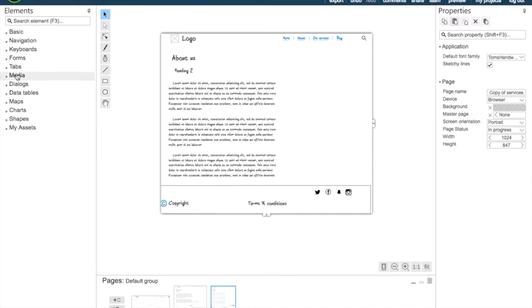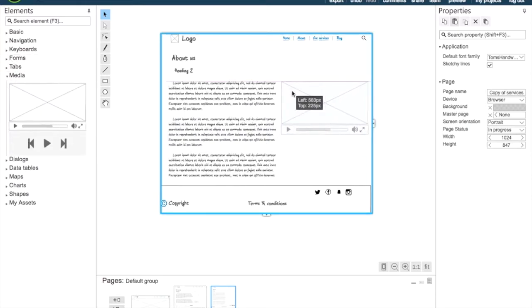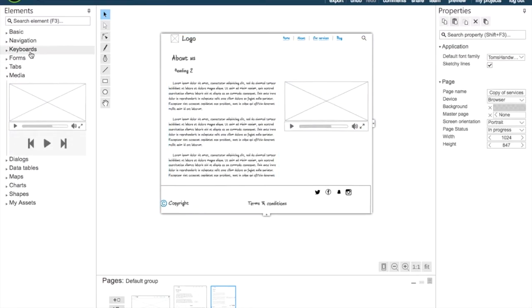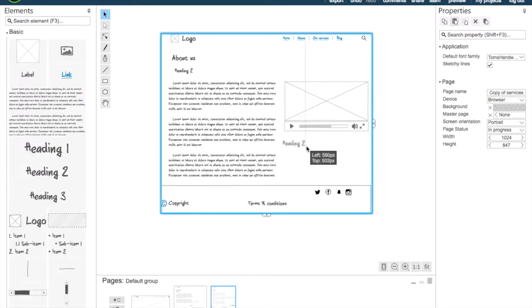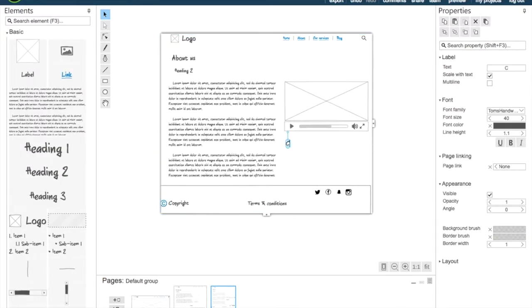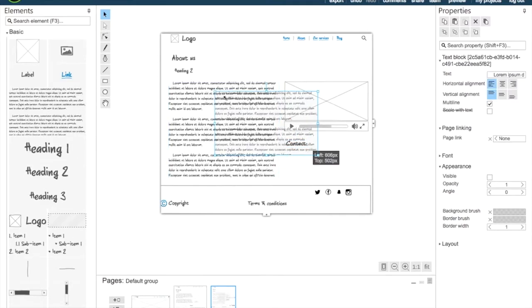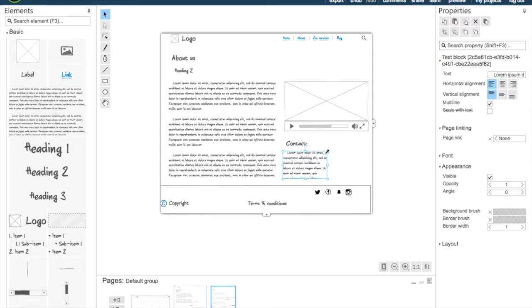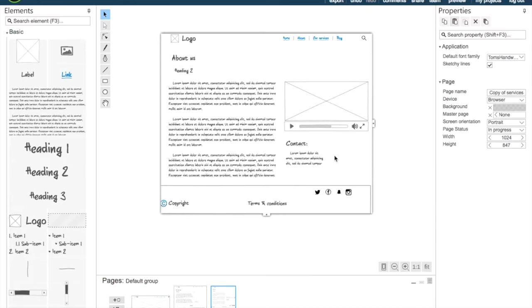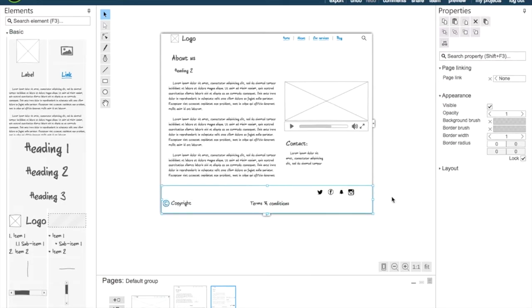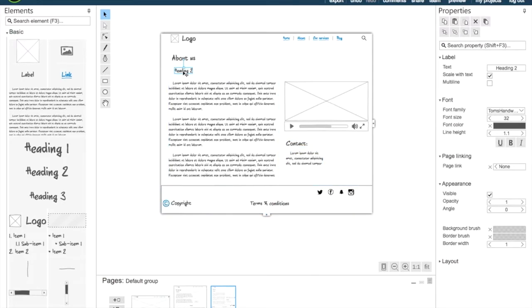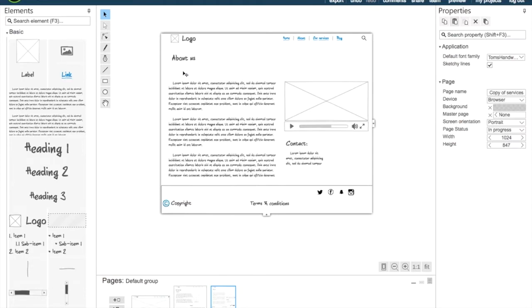And I'm gonna choose media and choose a video icon, because it could be cool if you would explain something about your company or service and then put it here. And then write contact. And then drag it to fit. And we're just gonna give this the page name about.